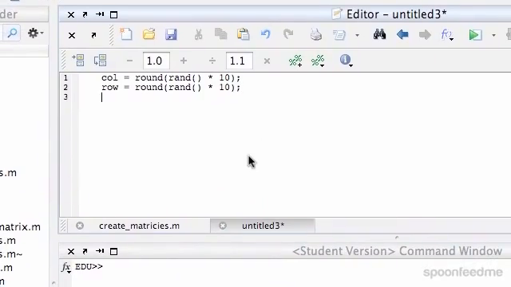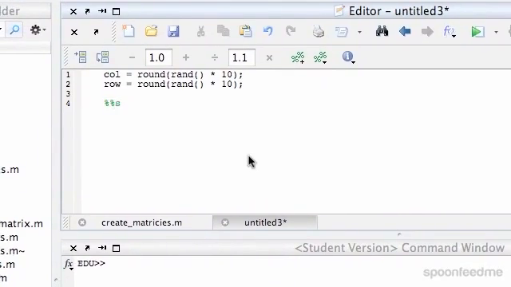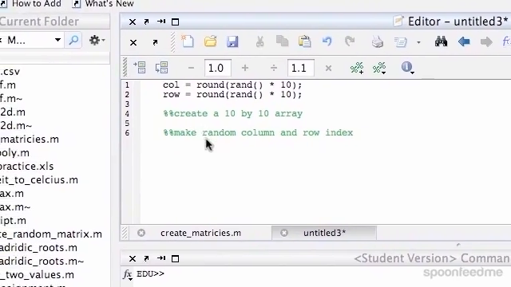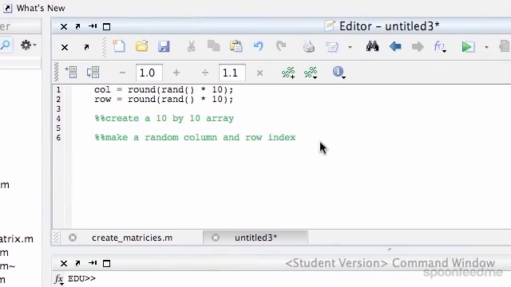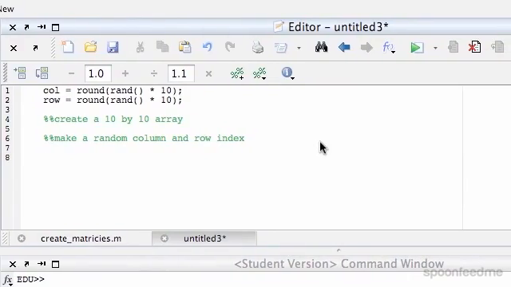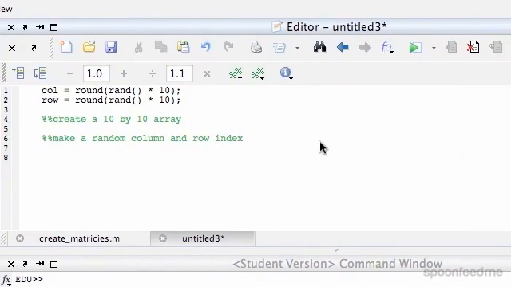So I'll break this up into steps. First, create a 10 by 10 array. Next step is going to be to make random column and row index. And then we're going to do, so now we've made our random column index.